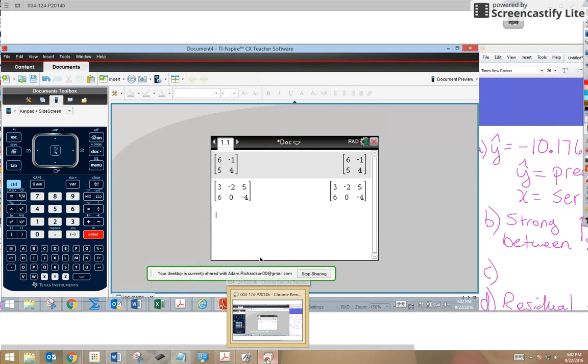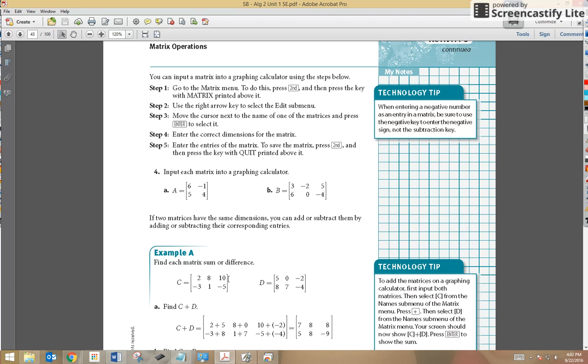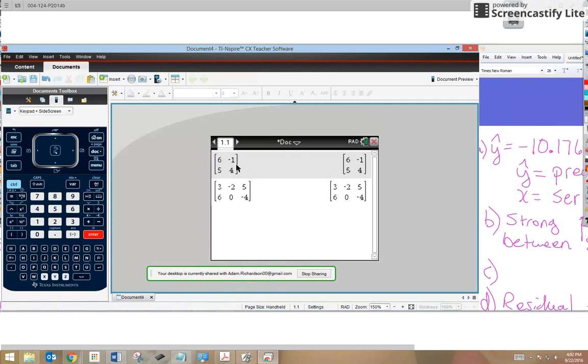So that is how we can input matrices into the calculator, and then we can add them up. So let's see if we can figure out how to actually name the matrix. Okay, so I can put this one here. Actually, let me mention this.